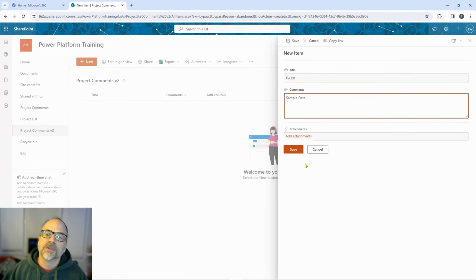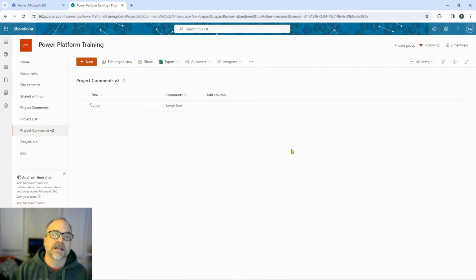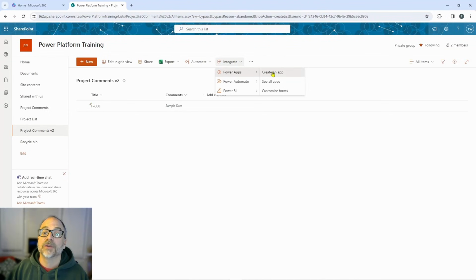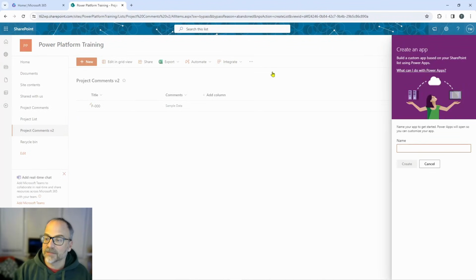The only reason I'm doing this is that when we create the Power App, it's got some data so that you can actually see it. Now, I've got my list created, and creating a Power App is very easy because right above here, I've got this integrate option. If I hit the drop down, I see Power Apps and then create an app. Let's call this edit comments. Actually, I'm going to call this V4.